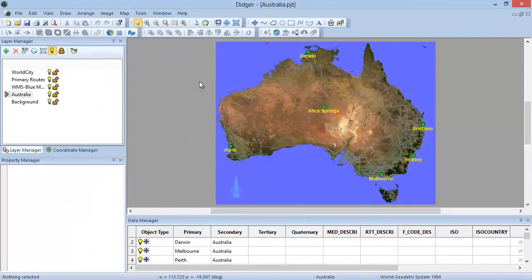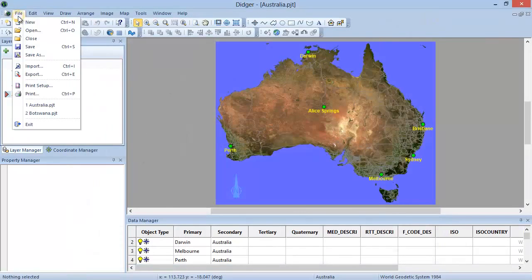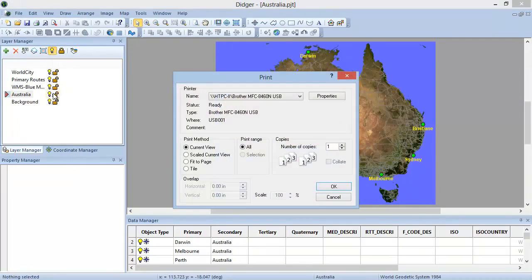To print from Didger, click File, Print. The printers listed in the Print dialog are the ones installed on the computer. Click the Properties button if you would like to modify the properties for the selected print driver. The print method has 4 available options, which control how the document is printed on the page.